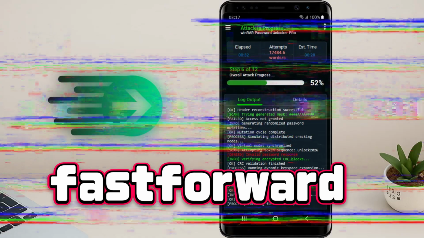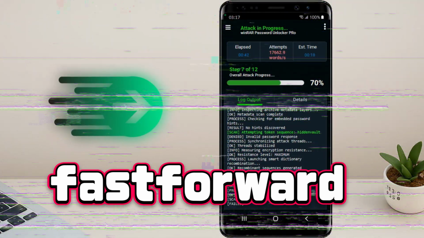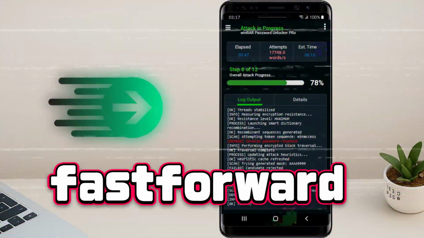Alright, this part takes a bit of time, so I am just going to speed this part up while the system processes everything. Nothing you need to focus on right now. Let's jump straight to the result.